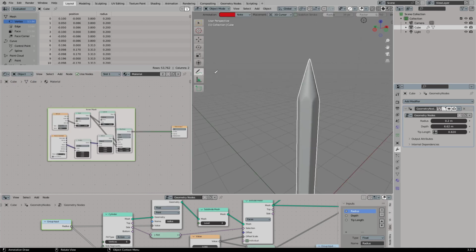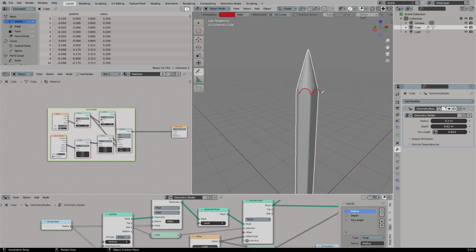And now we will generate a mask for the side of our pencil. For this we will use the side mask of our basic cylinder object.